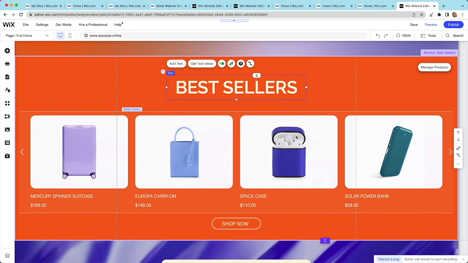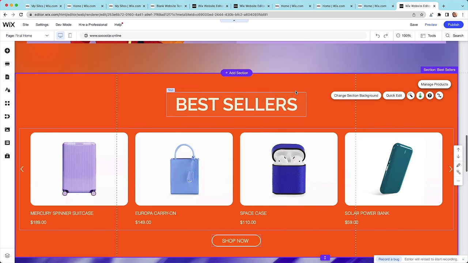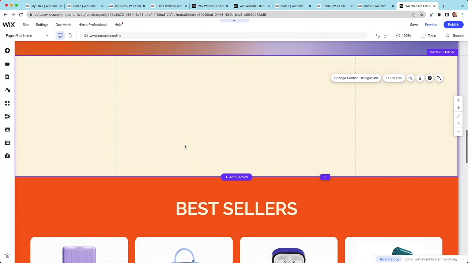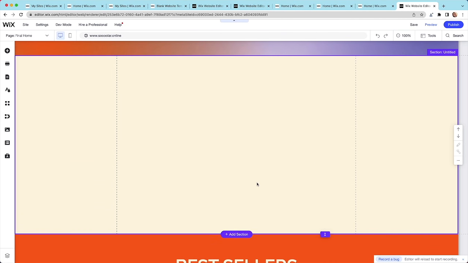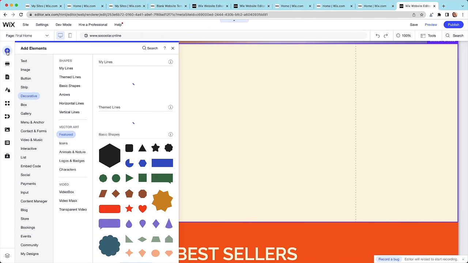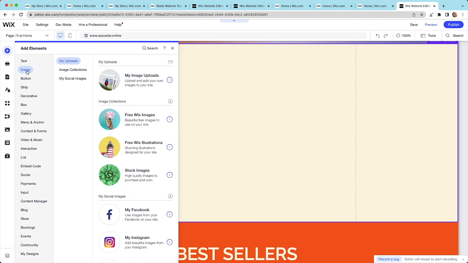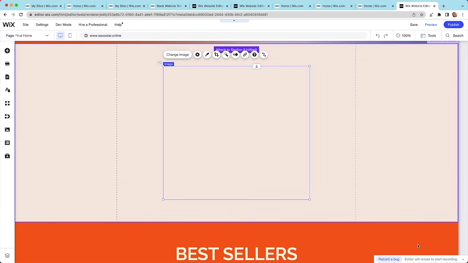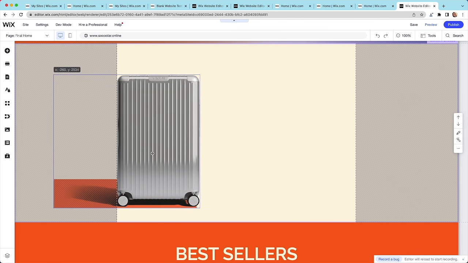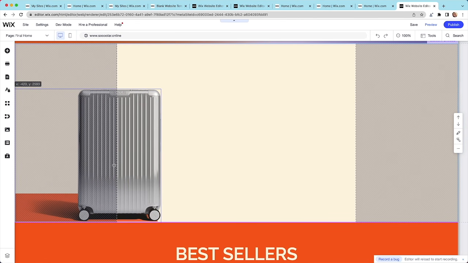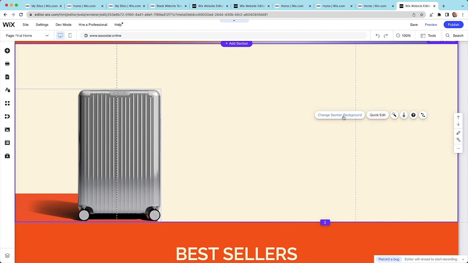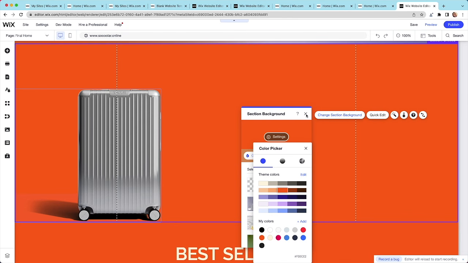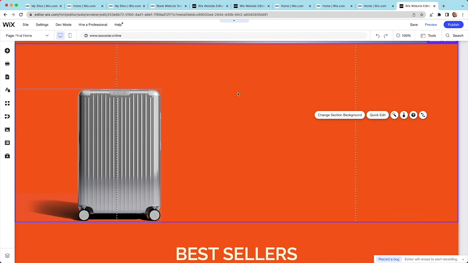Okay, now let's try this on an image. I'm going to add a blank section. Great, let's increase its height. Okay, now I'm going to go to Add Elements, and I'm going to come here to Images. Let's go to My Uploads. Let's choose this suitcase here and add it to the page. So before we do this, let's change the background of the section. We can do this by clicking Change Section Background and choosing Color. Great. So I want this suitcase to reveal like it's being pushed into the frame.